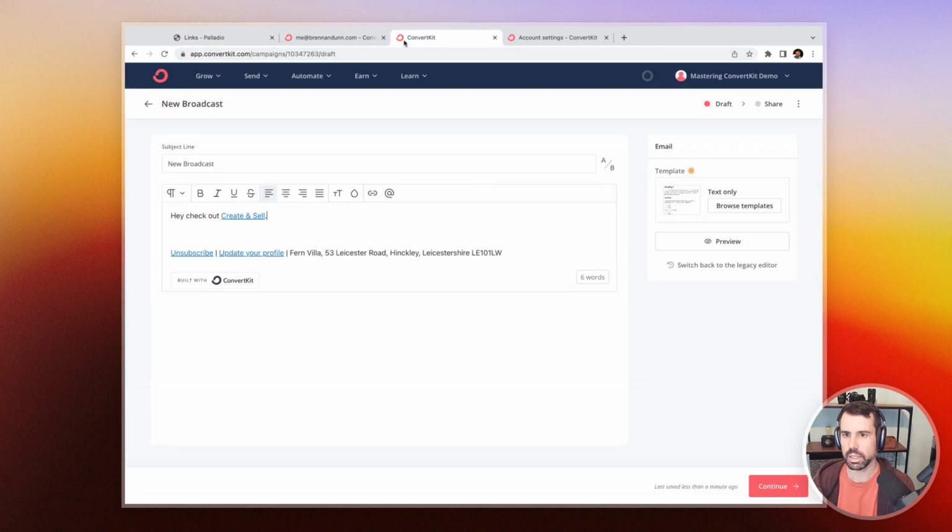What you're going to do with it is when you're in ConvertKit, check out Create and Sell. You're going to add a link like normally. And then instead of typing in createandsell.co or whatever, I'm going to just paste in what Palladio gave me, and click apply.